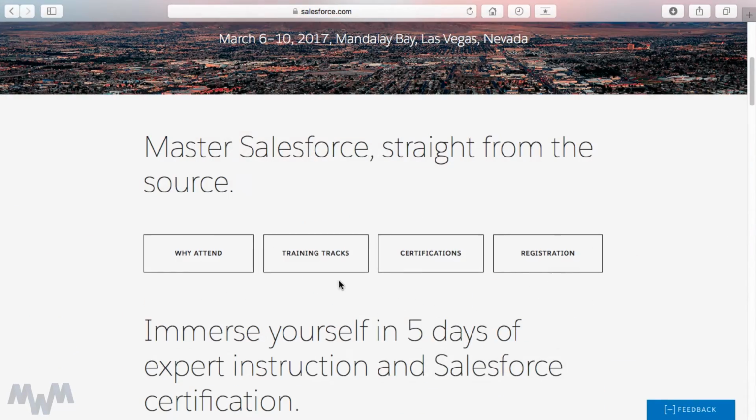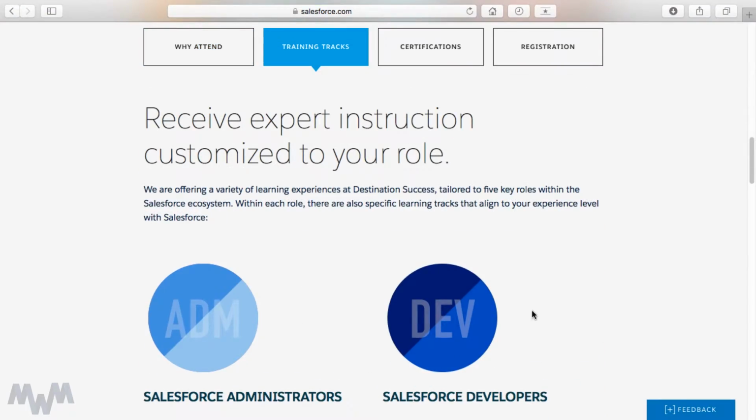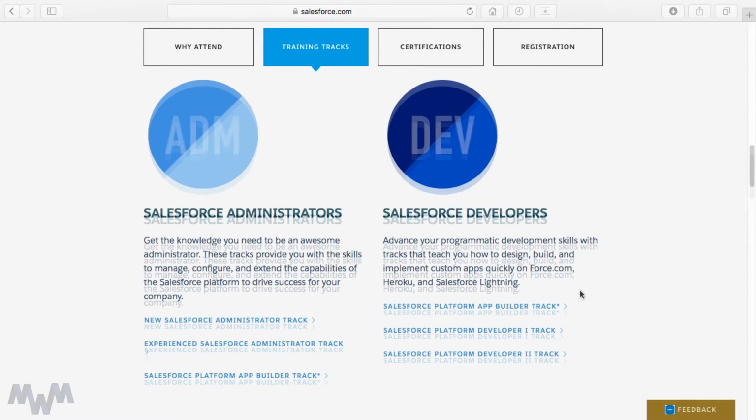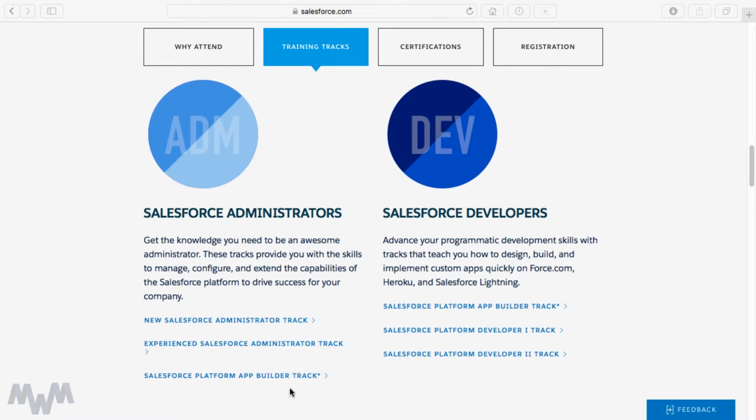I want to show you the different training tracks here as far as administrators or developers. Underneath the administrator side of things is the Platform App Builder track. And then underneath developer as well is the Platform App Builder track, and then the Developer 1 and Developer 2 tracks. What I'd like to highlight then is that this Platform App Builder certification that you're studying for straddles between the Salesforce Administrator and the Salesforce Developer track.